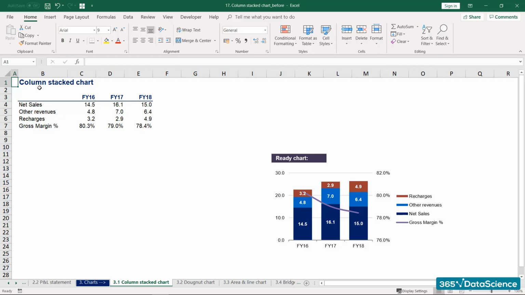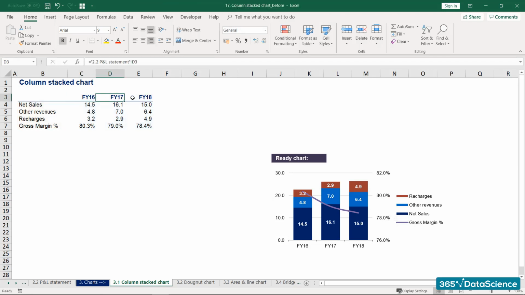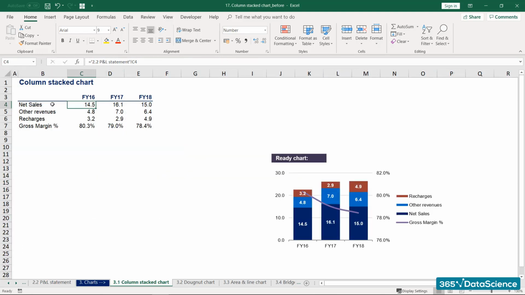In this extract, we will create a stacked column chart showing the trend of revenues and their breakdown in each of the years under consideration. In the sheet Column Stacked Chart, we will have a table with items linked to the P&L sheet we created earlier. These are the various categories of revenue Generico has: net sales, other revenues, and recharges. An additional element we have here is the gross margin percentage for 3 years.